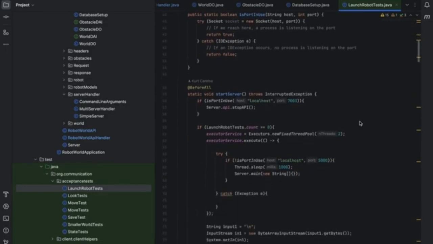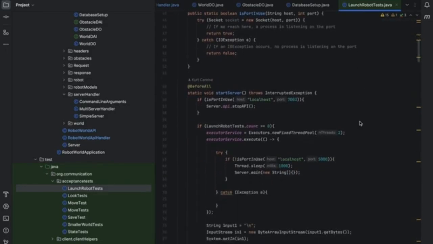To automate and integrate, we used CI and CD integration, ensuring acceptance tests are integrated into the CI/CD pipeline for automated execution with each code change.